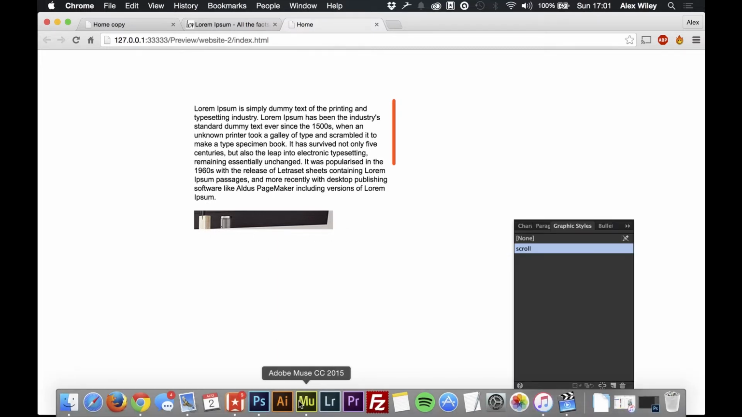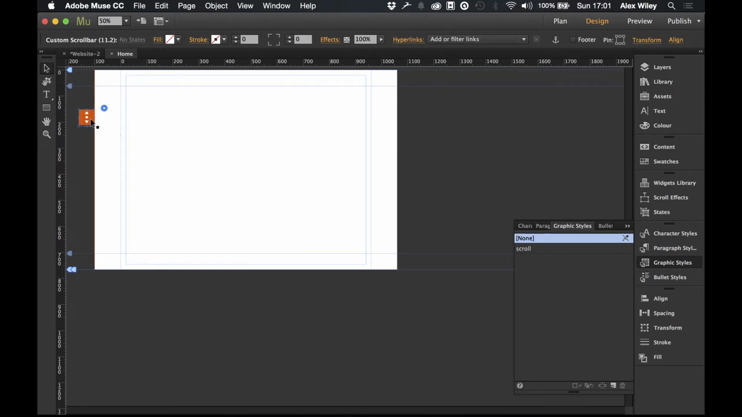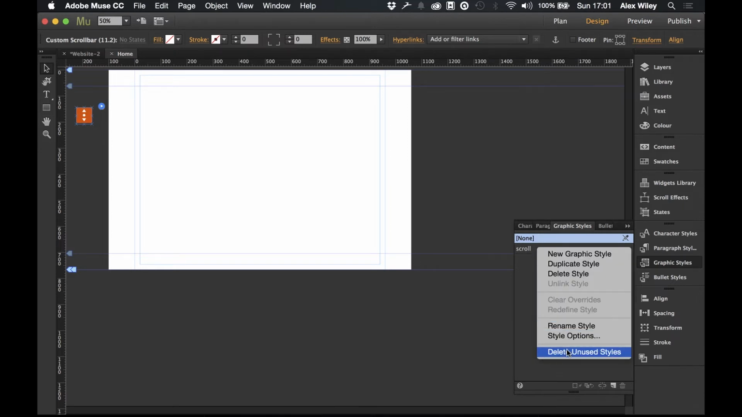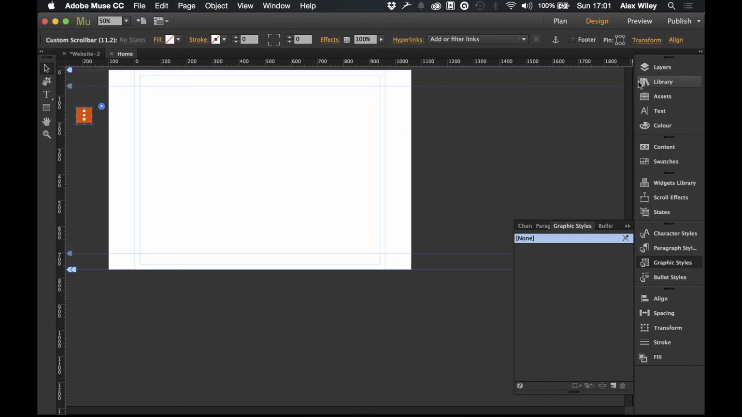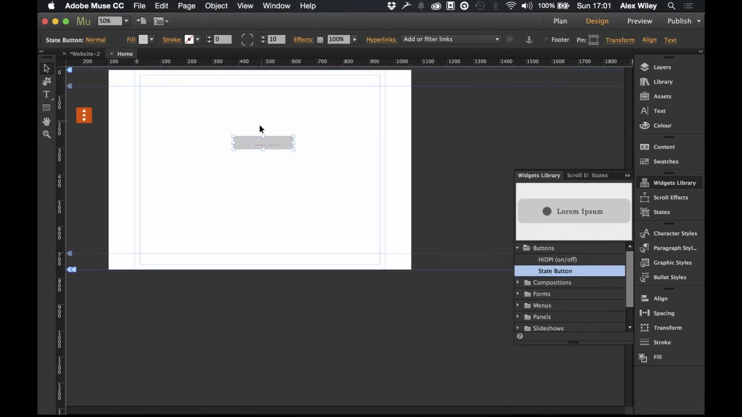Okay, so I'm going to head back into Muse and show how you can do the imagery that we saw before. I'm just going to move this over to the side here, and I'm going to delete this graphic style. I'm going to grab a state button from our widgets library, and delete all of the content and all of the styling from this widget. Now the way that we're going to do this is to rotate it through 90 degrees, like so, so that we've got the height going out widthways across the canvas, and this allows us to have the scroll bar along the bottom of the widget. It doesn't matter if this is going off your canvas.